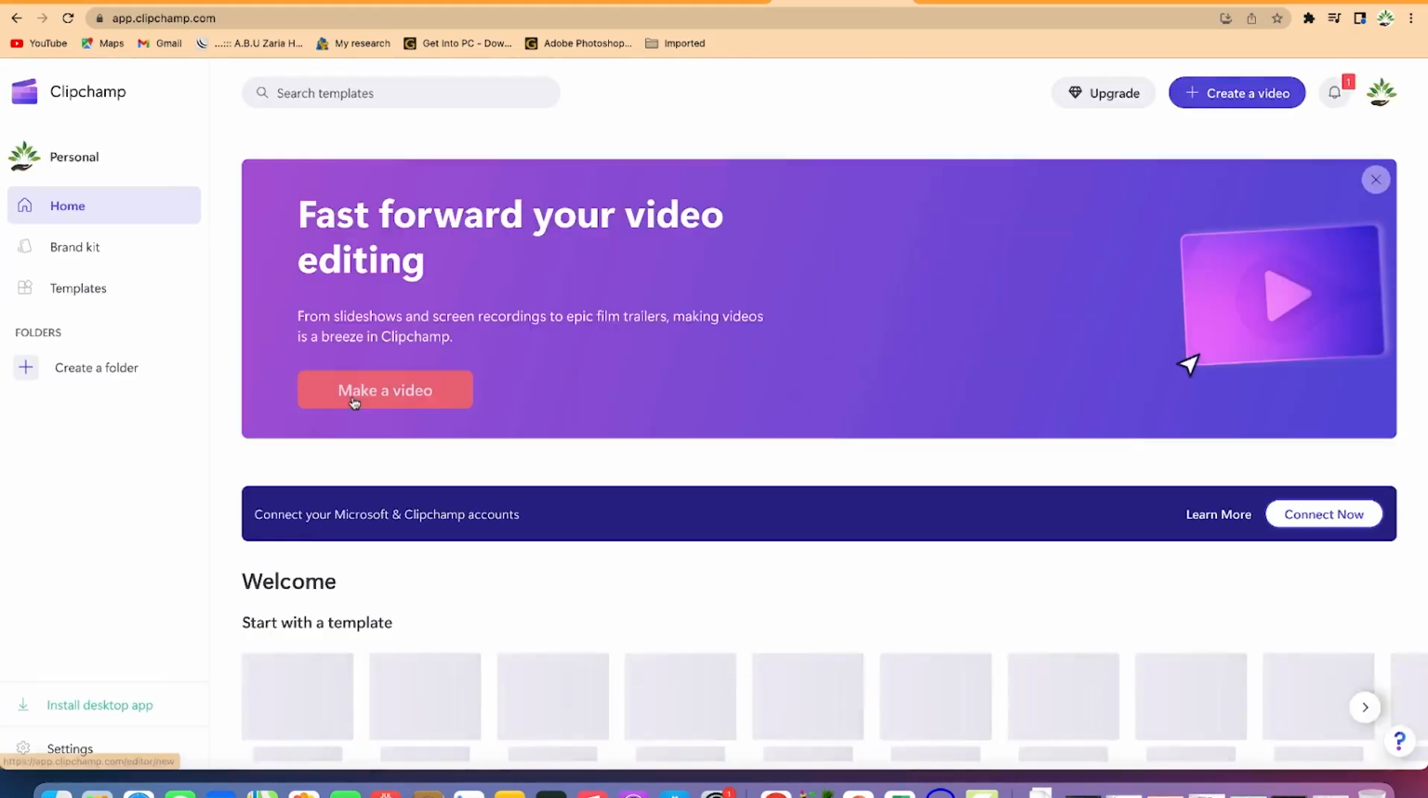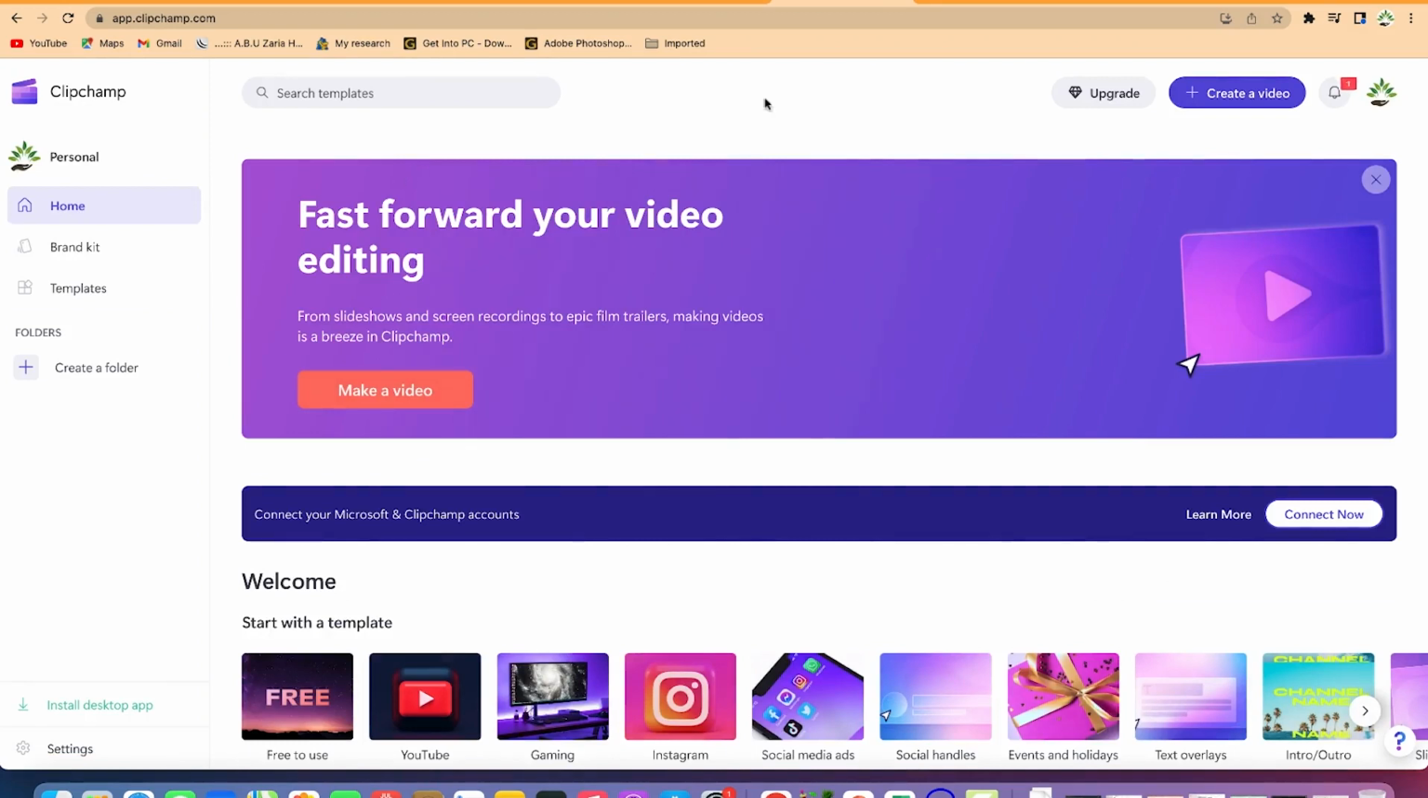So once you click, you have to sign in. It's free to sign in. You can sign in with your Microsoft account, or if you don't have one, you can easily create one by clicking on sign up and then creating it. Once you create an account, it will land you on this page.